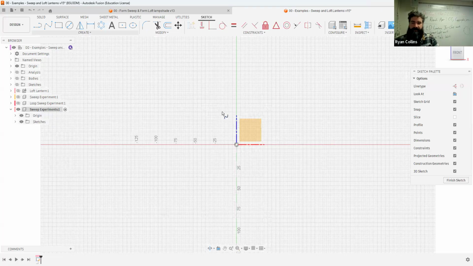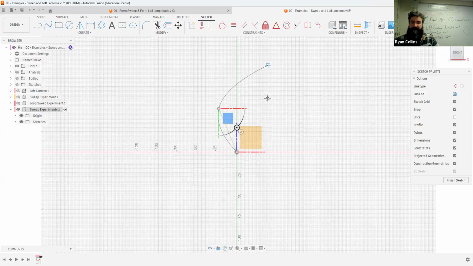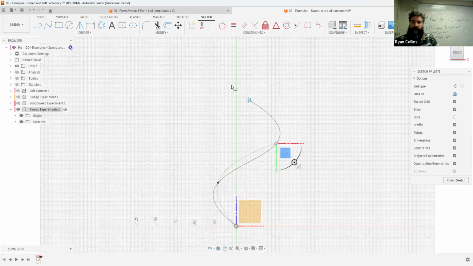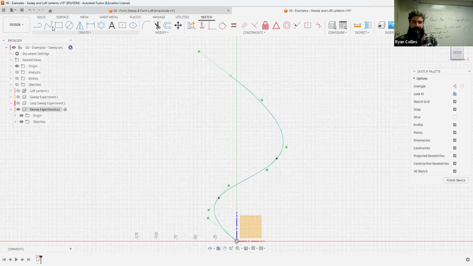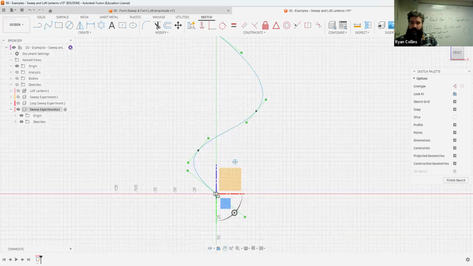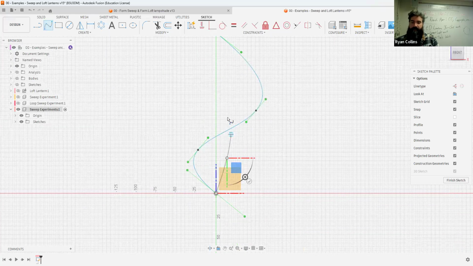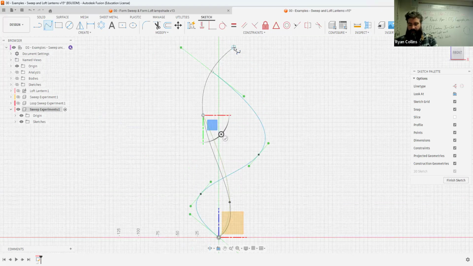first I'll do a bit of a sweep that's a bit wider. And then I'll do a sweep that's a little less extreme. I'll just go the opposite direction, but roughly the same heights. Okay.